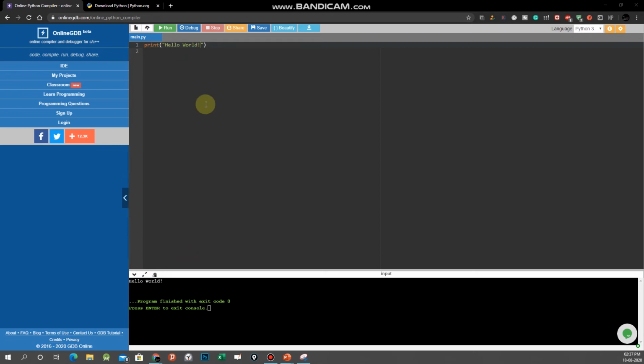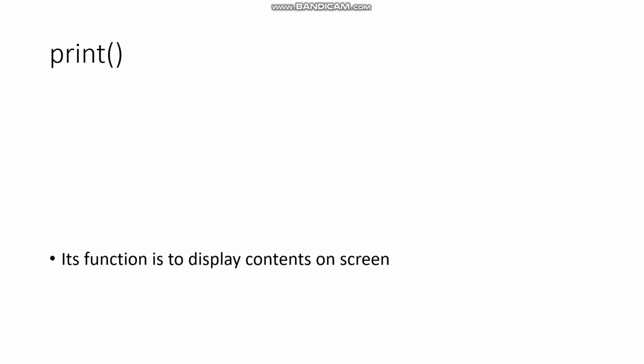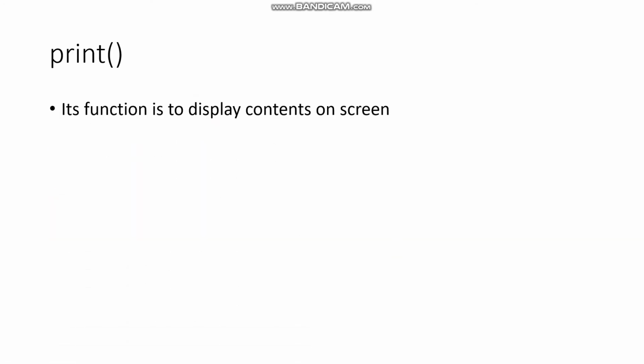That's all. Print function is nothing but a function to display contents on the screen. It can be results of a function, it can be an arithmetic operation, or it can be strings, or it can be a name. Anything you want to display something on the screen, you can use the function print. It's an inbuilt predefined function which is already written by the Python developers. You don't have to worry about it. All you have to do is use the word print.